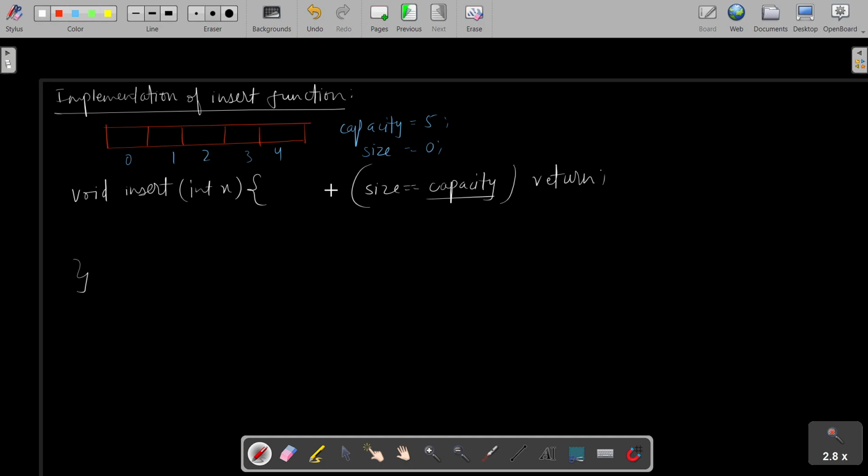The second condition that we have to check. So these are the conditions that we have to check. The first condition is this. The second condition is that the size is equal to 0.